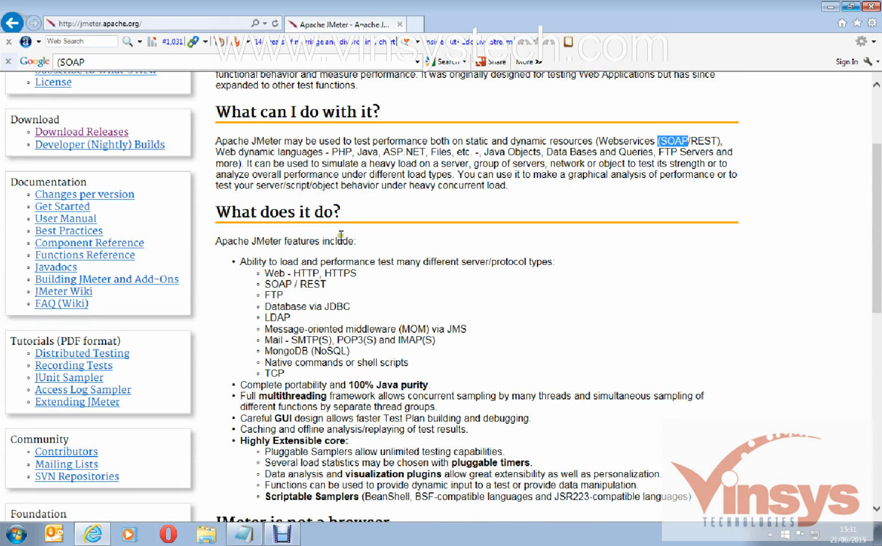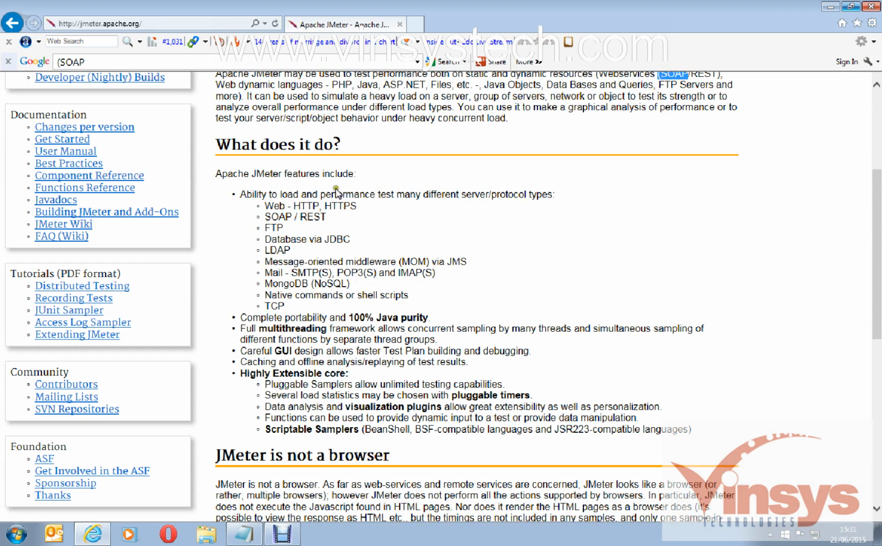So what does it do? Apache JMeter features include testing the performance of different servers and protocol types like this. For web applications, you can test any HTTP protocol websites, and HTTPS means secure websites. You can test web applications, web services, SOAP and REST protocols, and FTP protocol. You can test databases via JDBC and SQL queries, LDAP, and many more like this.